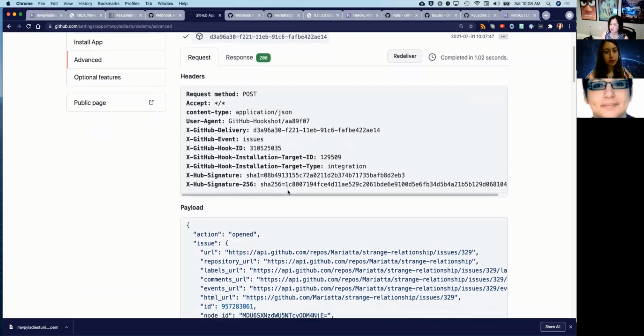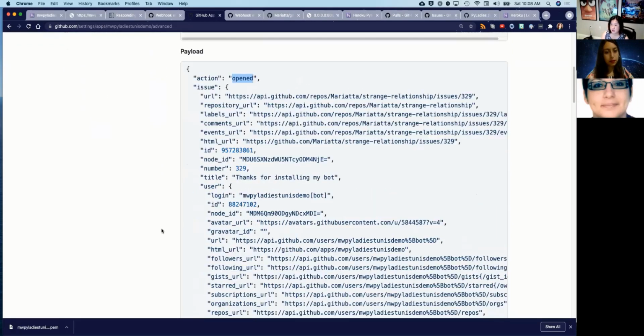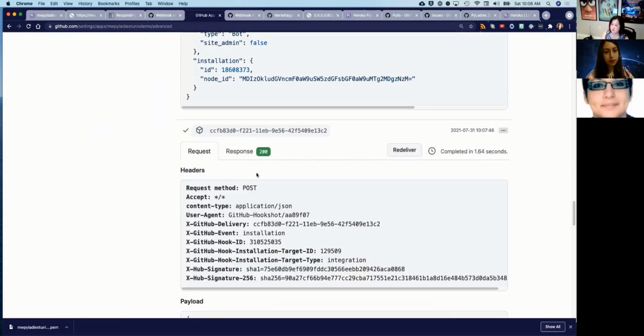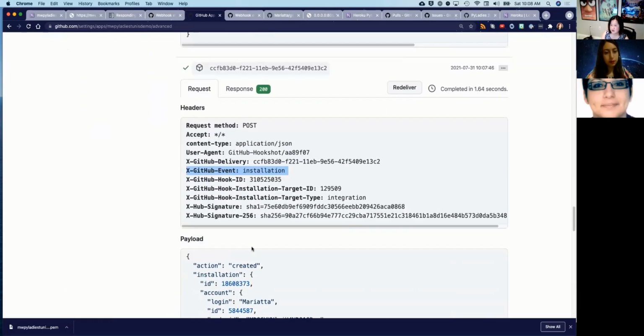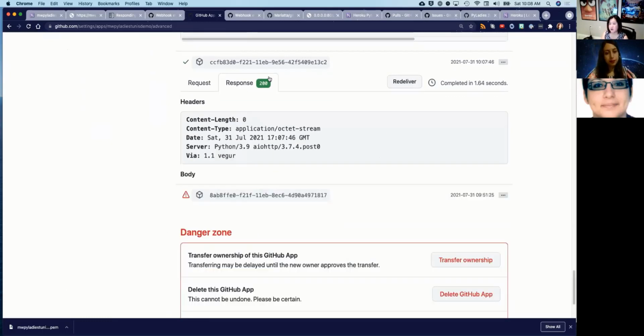Let's see what it says. Here we receive the issue opened webhook event. We also receive the installation event with the action created. We receive the installation created event, and we can see that our app responds with the 200 message. It looks like it's working.